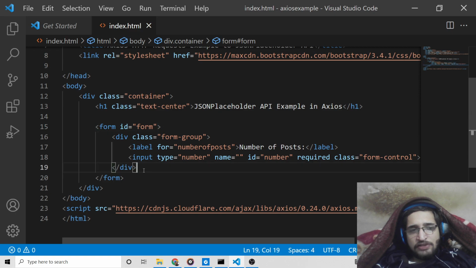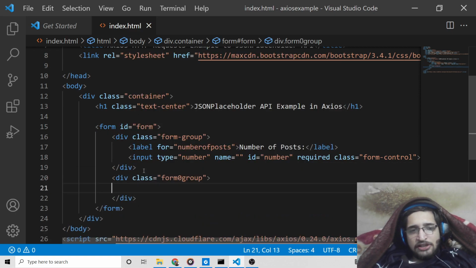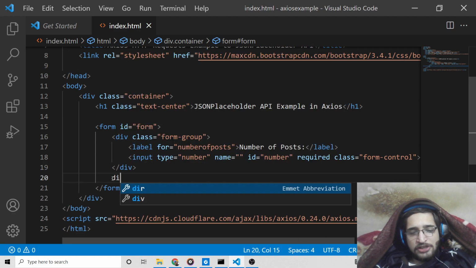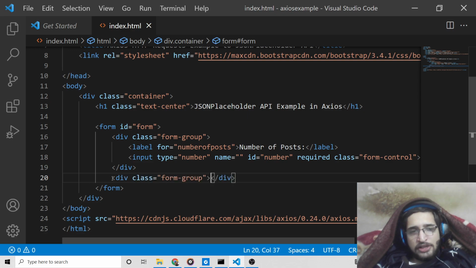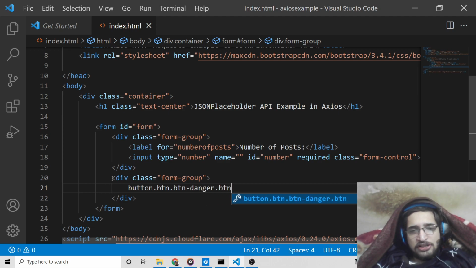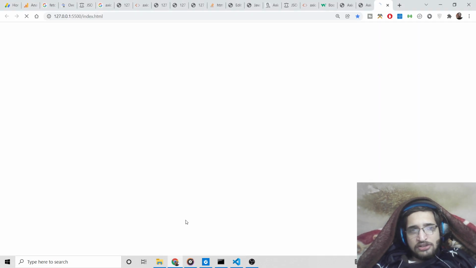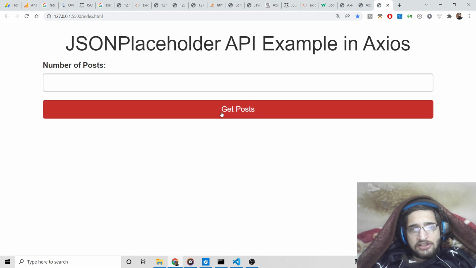And after that we will have a simple button in order to trigger the request. Whenever you need to submit this request, you will press this button. So simply the form-group class of Bootstrap once again, and the button with btn-danger and btn-block. So this will have the red color, and the label will simply be Get Post. You will see this is a button here, simply Get Post.